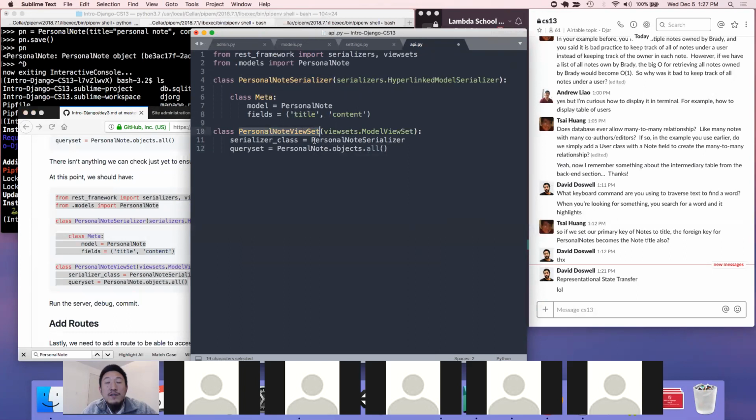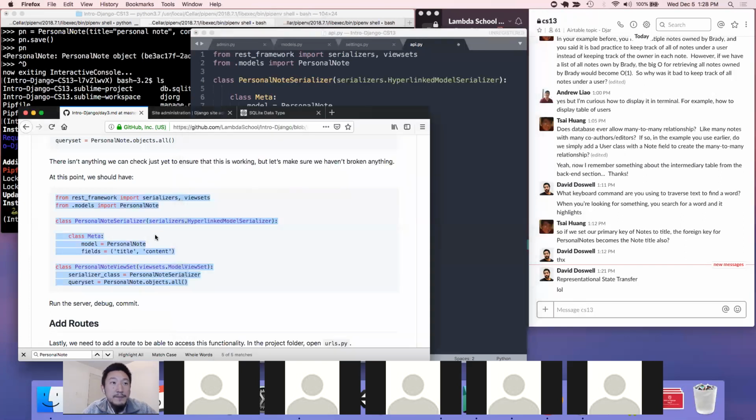The view set will basically take our serializer class and return it in what's called a query set. These are Django conventions, but they allow you to also access the serialized data as a query set.